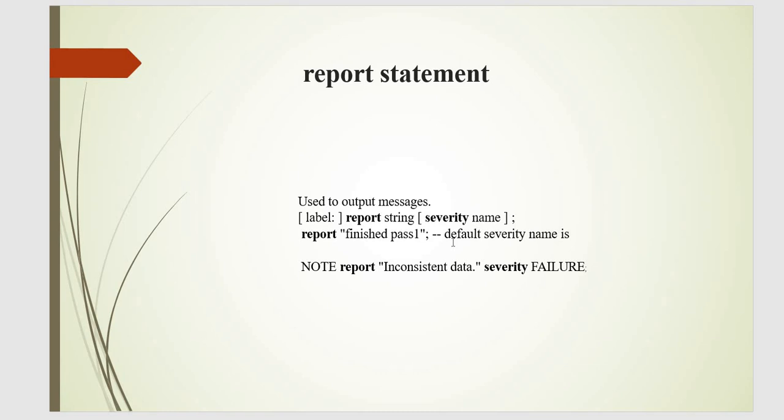Then there comes the report statement. Whenever you want to indicate that something is done or some sort of error, it is used to output a message, like report string, severity name, and before that a label. For example, report finished pass 1, where the default severity name is note, or report inconsistent data, severity is failure. In the next presentation we will go for some other statements, whichever we have listed, one by one, and we will complete all of them.